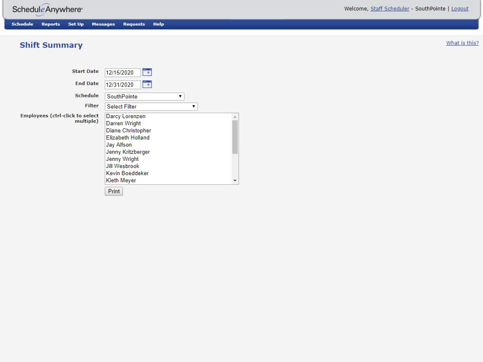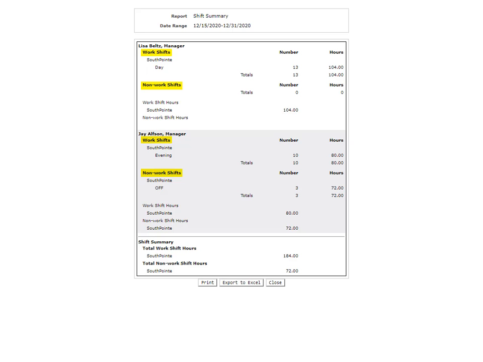The Shift Summary report shows work shift hours and non-work shift hours by employee and schedule, and calculates total work shift and non-work shift hours by schedule for the selected date range. Use a filter to include only certain employees. The Shift Summary report displays any work and non-work shifts for the specified date range and the respective totals.